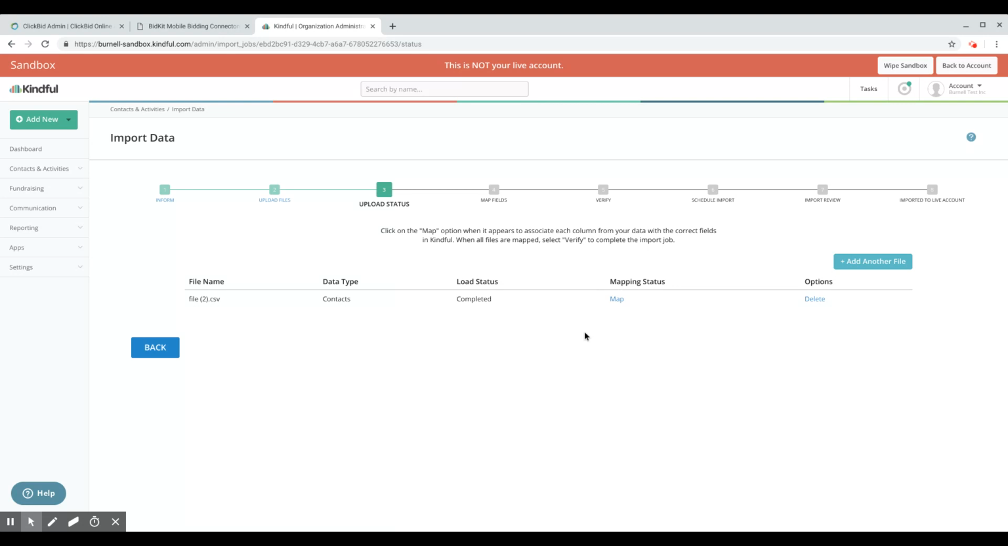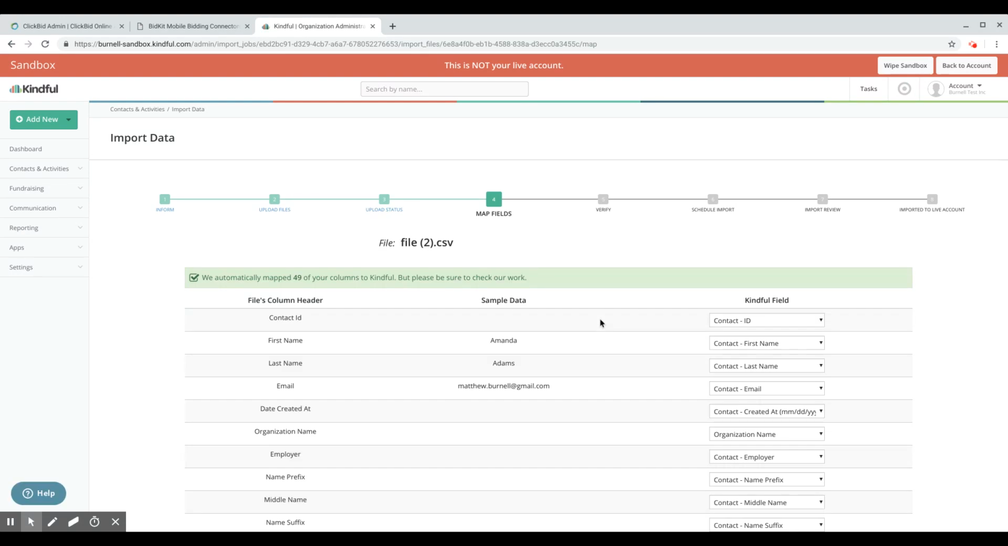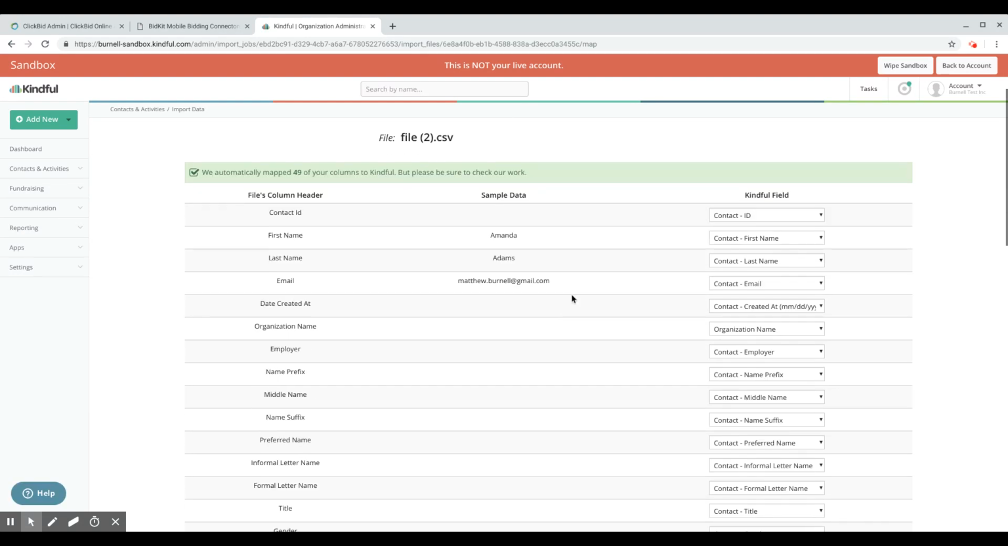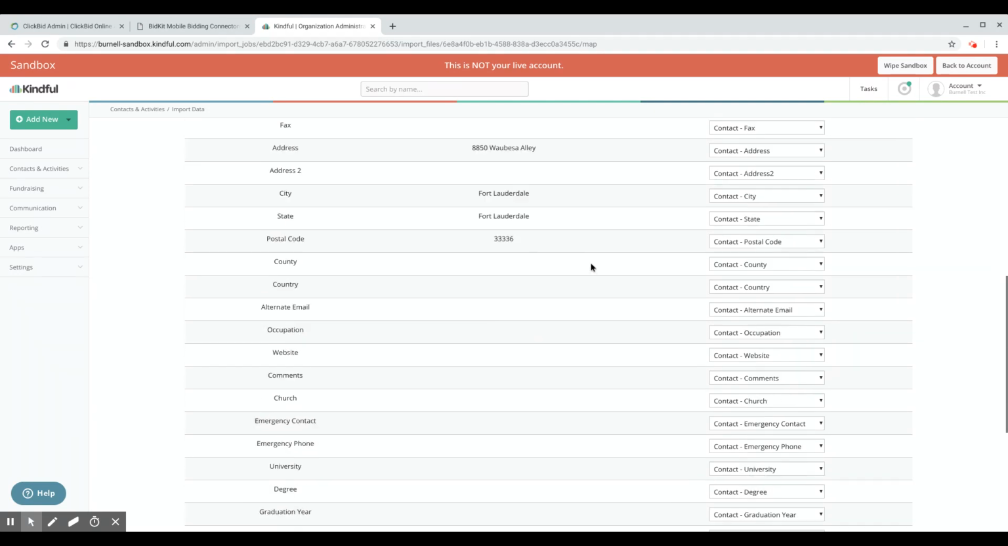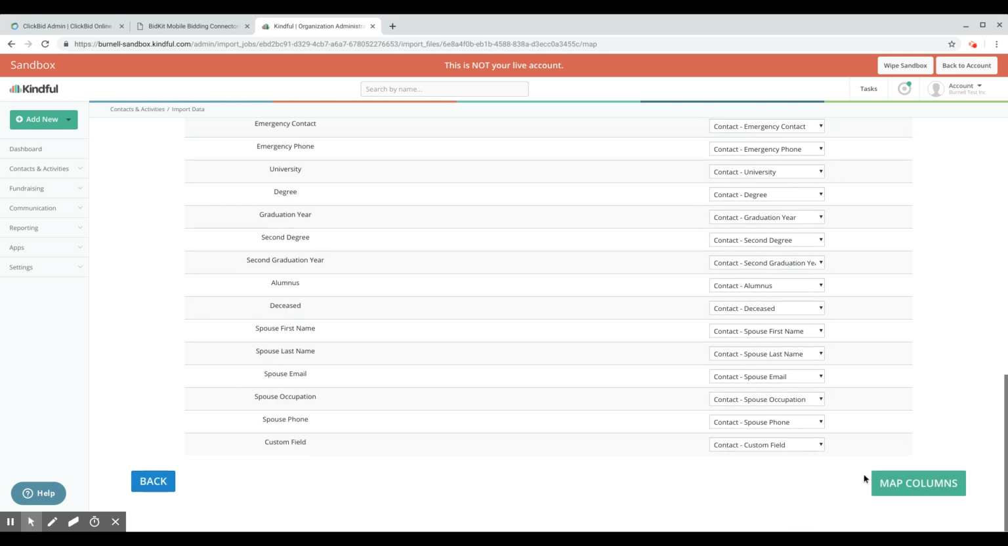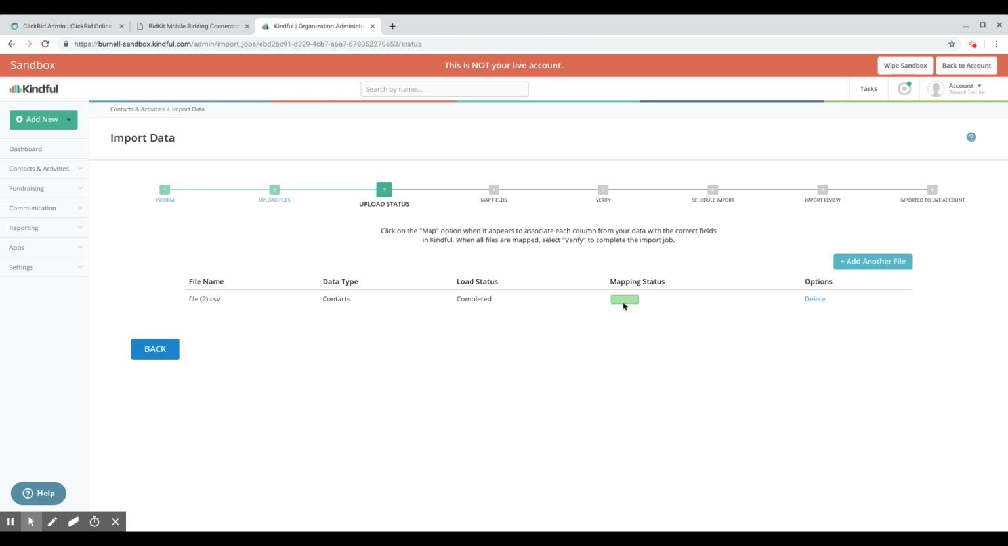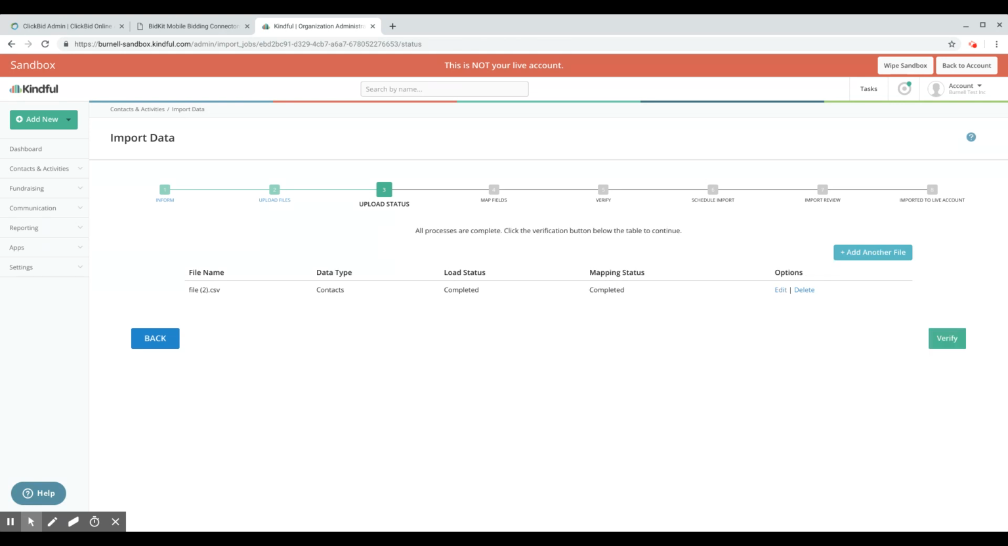Then I'm going to come to this area, mapping status. So we're going through these steps here. In this mapping status, I'm going to press map. And it's going to show me the data. Again, because we formatted that file for you, everything here matches up exactly the way Kindful wants it. So you go all the way to the bottom and you say map columns. And then it's going to do some thinking and thinking. And very quickly, it's going to say completed. And I have the options to edit or delete.